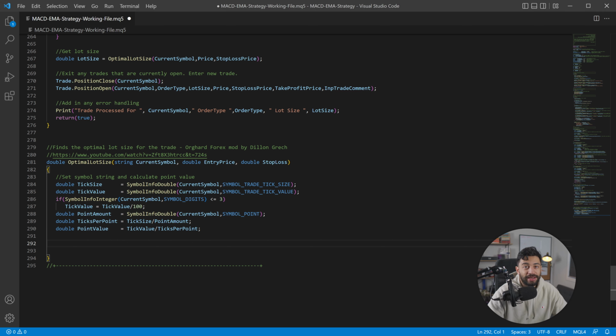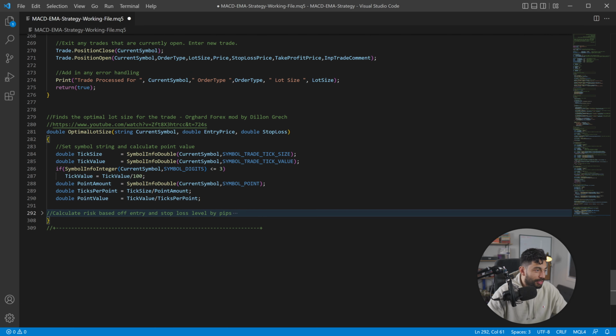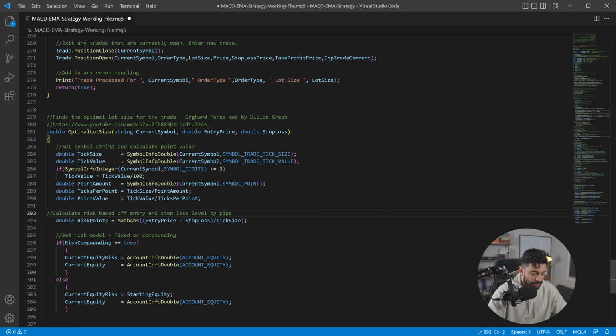Now, the next thing that we want to be doing is calculating what our risk per trade is based on whether we are using a fixed or a compound methodology. Now, that's what I've got in here.